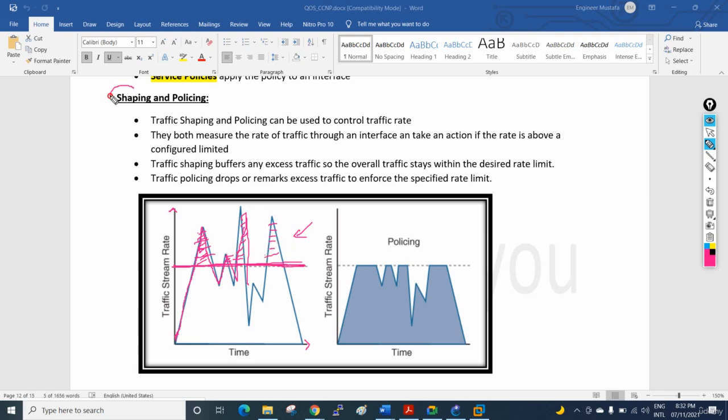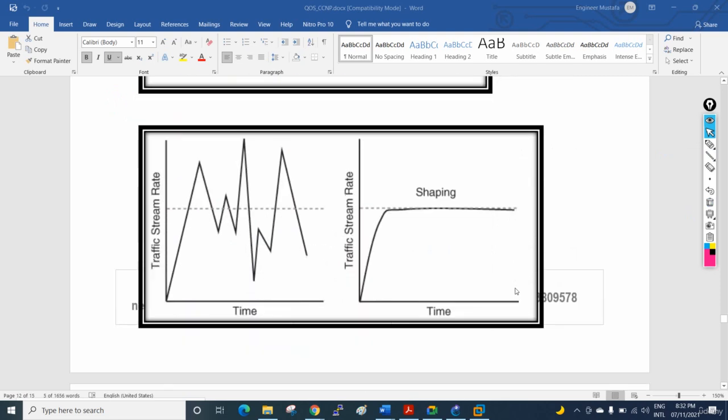One technique is shaping, and the other is policing. Shaping we are going to do in the enterprise network. Let me show you with the graph so you have the idea. This is shaping. In shaping, we are not dropping this traffic. This is the extra traffic, the extra congestion we have here and here. So we are not dropping this.